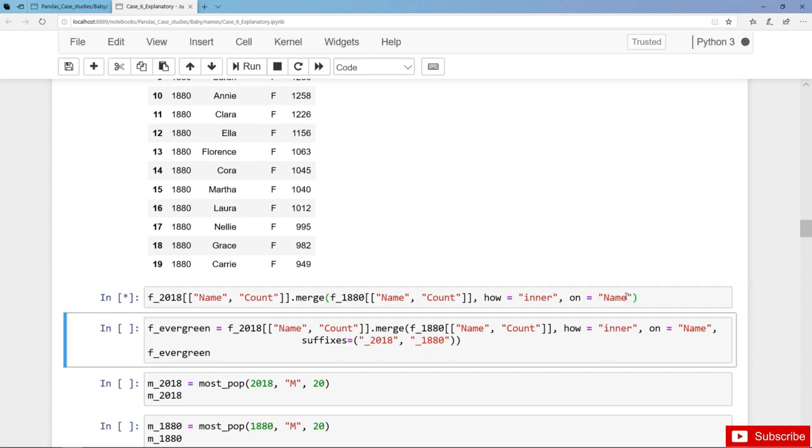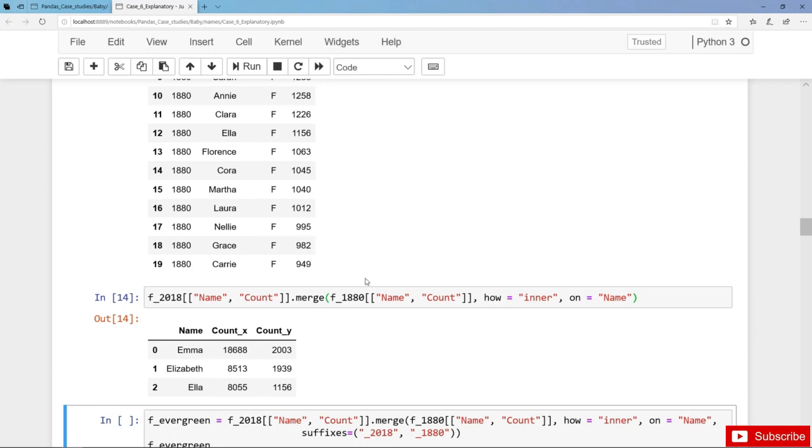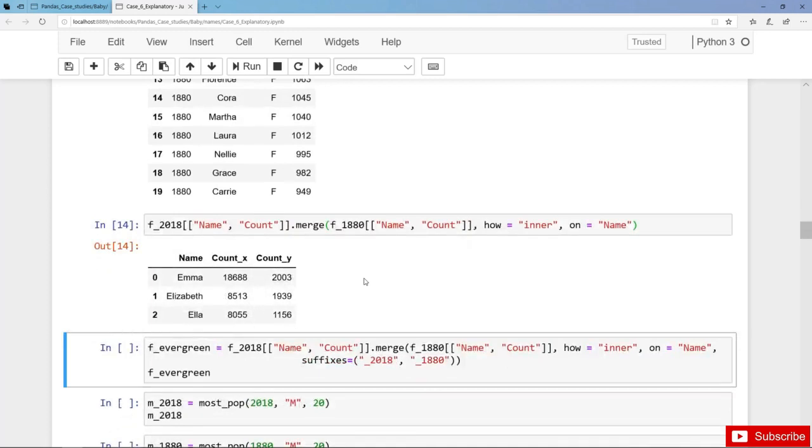And let's have a look here. We have in total 3 names, Emma, Elizabeth, and Ella. And for both years, we have the count. And by default, we have the suffixes x and y.